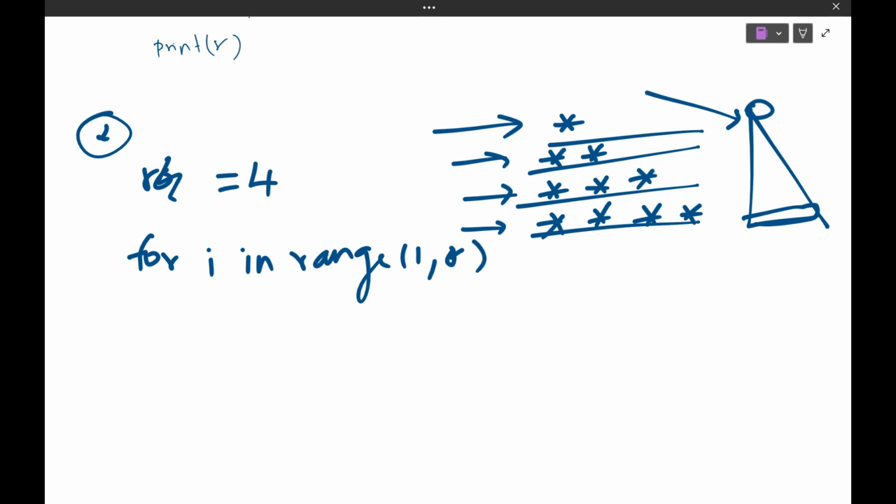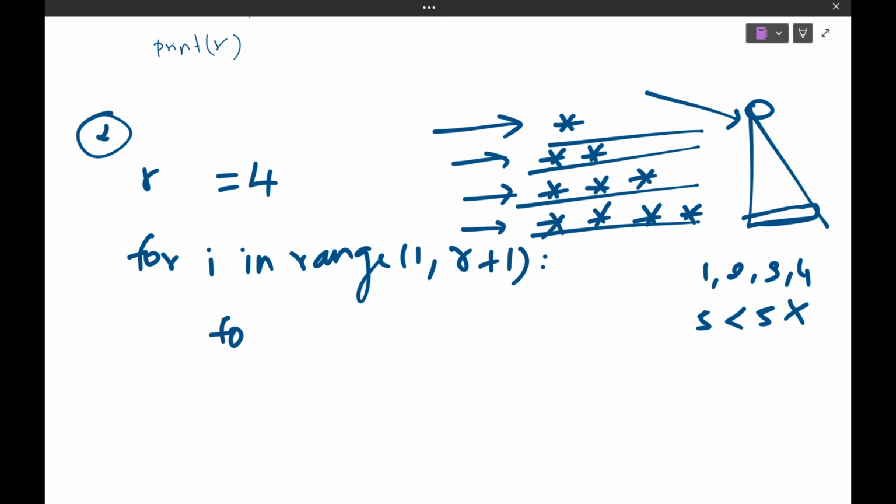So R plus 1. So it starts from 1 and goes to R plus 1, which is going to be 1, 2, 3, 4, and this condition will fail at 5. So it will have 5 less than 5, so this condition fails. We will still have 4 rows printed. So once inside this for loop, we are going to have another for loop for j.